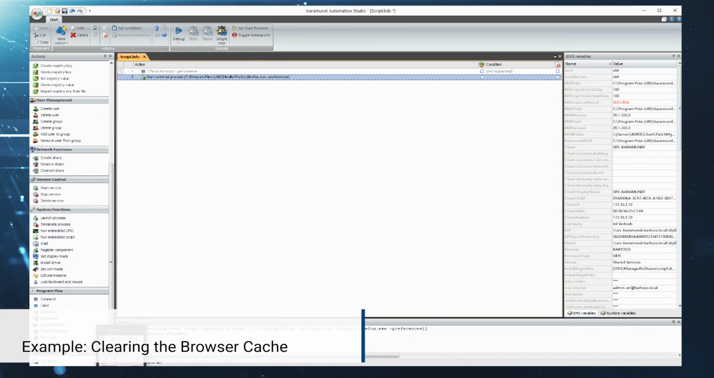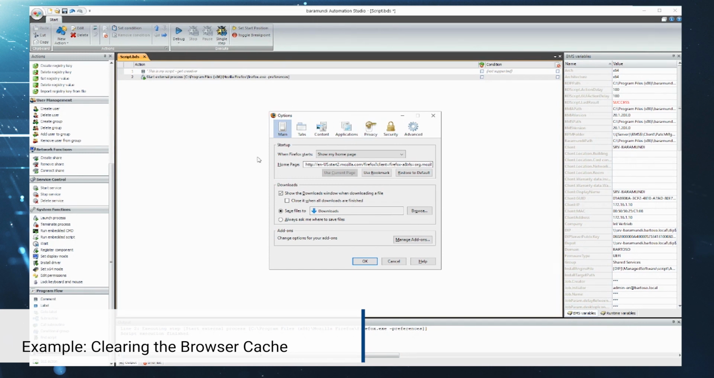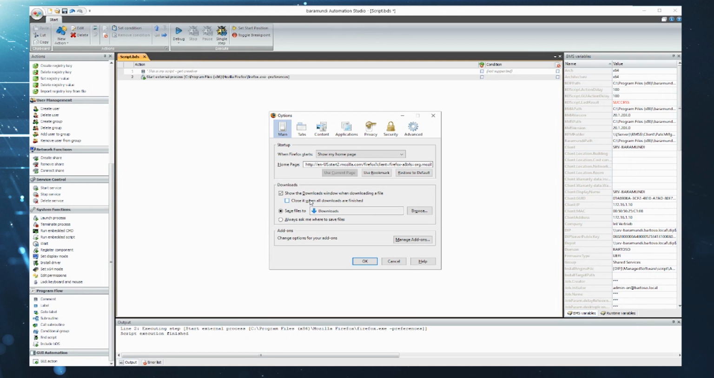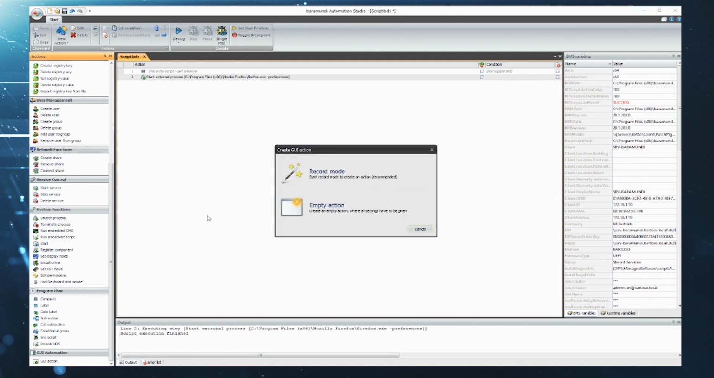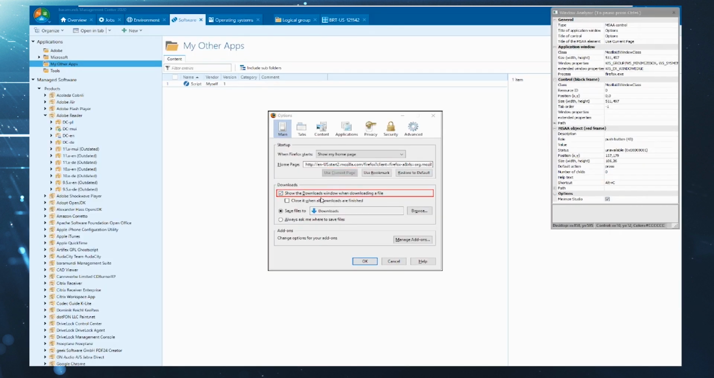So I already have my Firefox options open here. And now I want to automate clicking through this so it will clear the cache. How do I do that? I'll use this GUI action piece here and go into record mode.